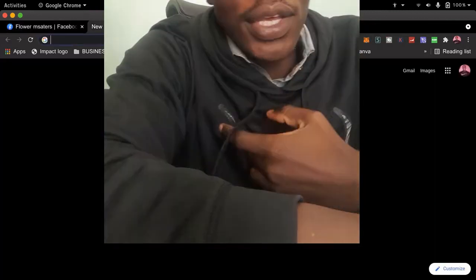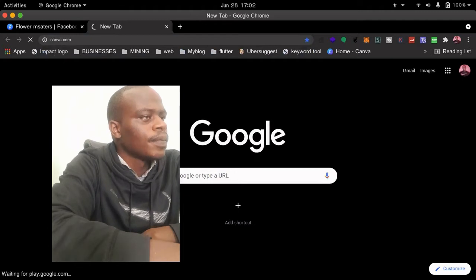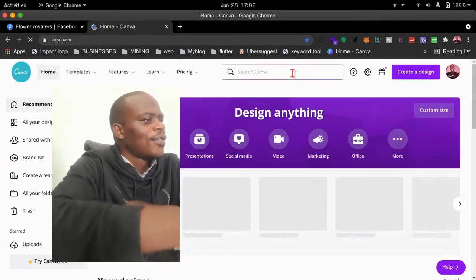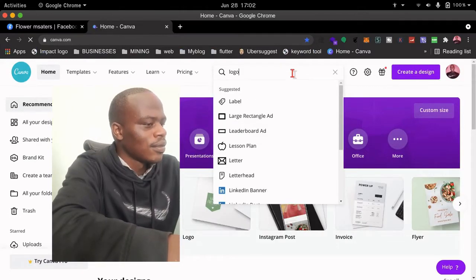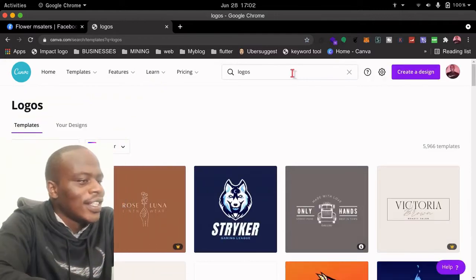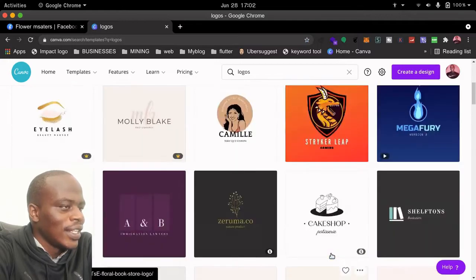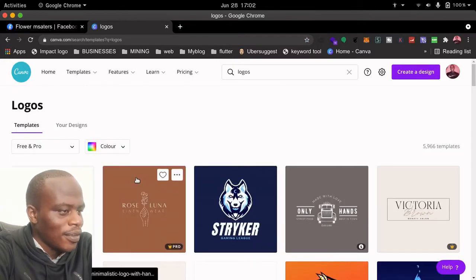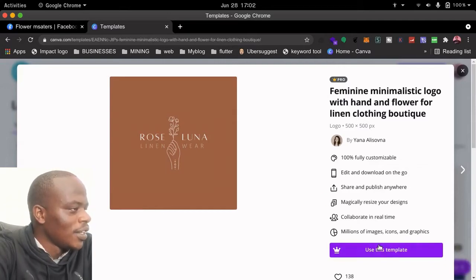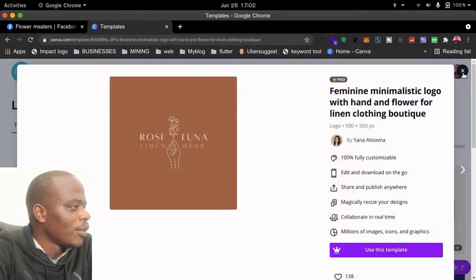Okay, so for me, I go to Canva. You can copy me, canva.com. After going to canva.com, I search for logos. And then from there, you can see the logos over there, some logos there. And then from logos, I pick one and then use this template. Well, it's a pro version.